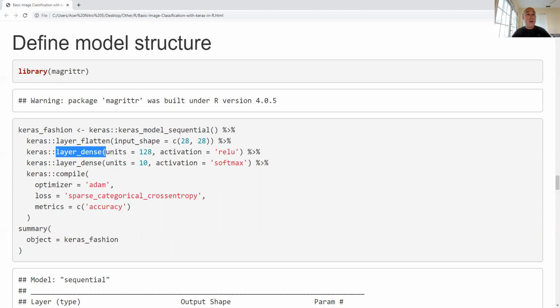Now, next is where I start kicking off my actual neural network. I'm saying I'm going to have 128 units in here. And for my activation function, this is ReLU. ReLU is a piecewise-defined linear function that is used to basically mute aspects of the data and let other parts of the data speak for themselves.